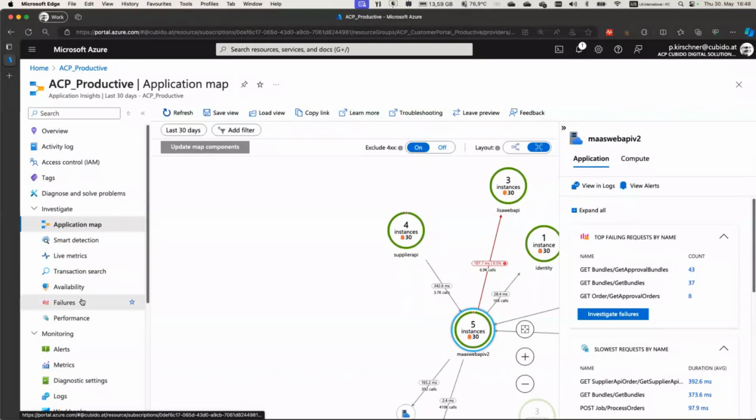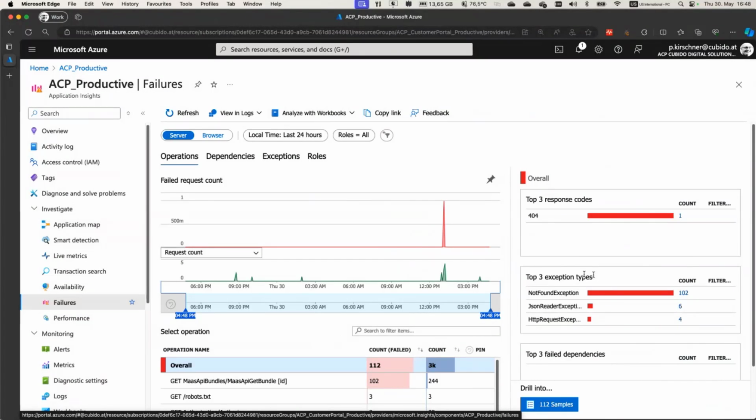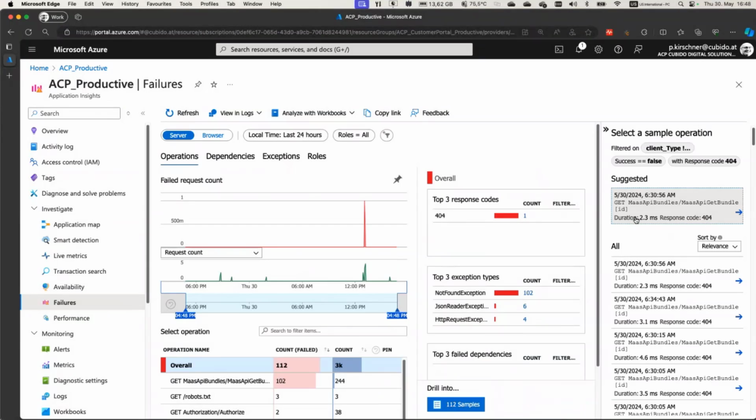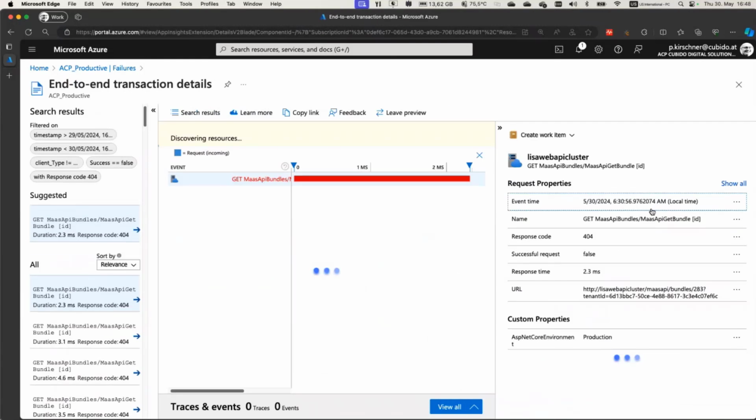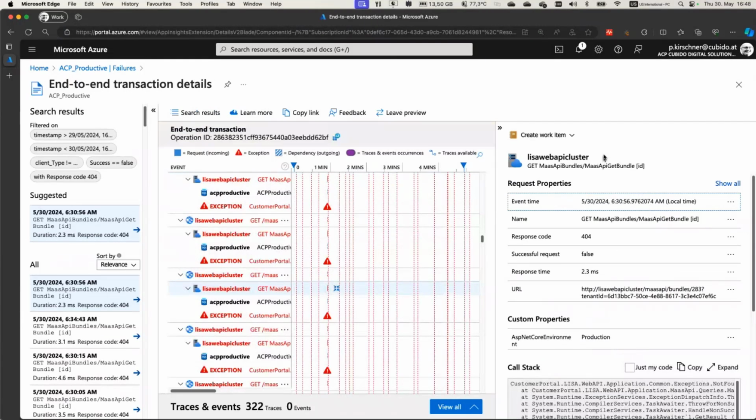But when we are here on the failures, what I prefer, I have here a 404 error, so file not found, and it's something in my application code. And when I go here, I have a really good integration. Create a work item. So in DevOps, you can directly create a work item out of an error. And this is really awesome to get a good overview of your applications.